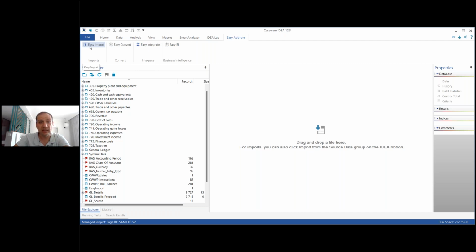So you don't see Easy Extract. The reason you don't see Easy Extract is because you won't be using it within IDEA. You need to go to the community and send that link onto your client. They will actually use it and send you the zip file. But we then start the process with Easy Import.